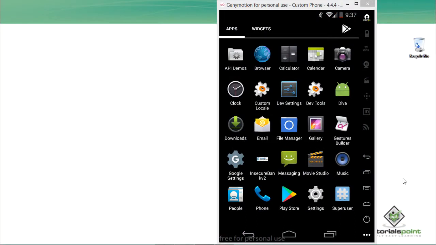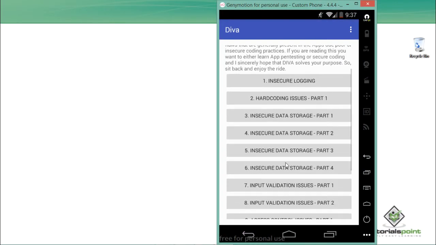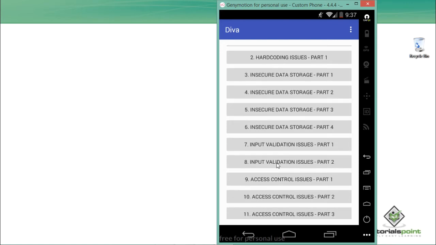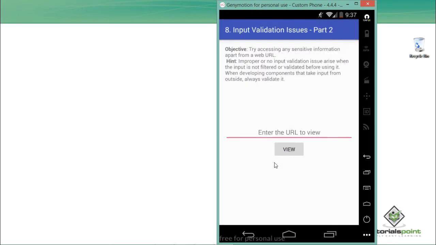Now let's have a look at another kind of input validation issues in Diva. Let me open the Diva application, and here you can see there is one issue called input validation issues part 2, and let me open that up. The main objective of this challenge is that apart from a web URL, we have to access system internal files. As I told you earlier, there are different protocols supported by browsers like file protocol, FTP protocol, HTTP protocol. And if you are an Android developer, then you might have guessed that this application might contain an embedded WebView, which means it is asking for a URL.